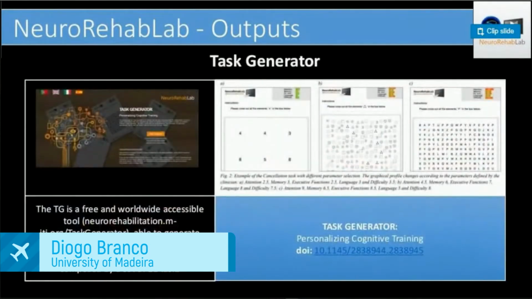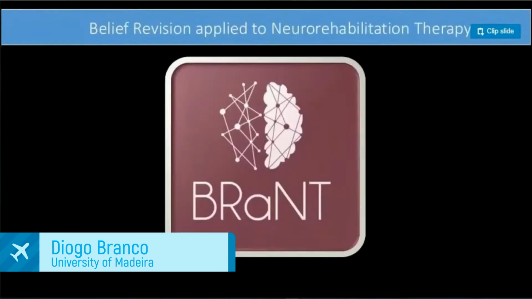So here you can see the task generator. The task generator is a free tool for the generation of cognitive training tasks. Basically, you just need to insert some parameters, and then you can download a personalized PDF with exercises similar to the image. This will be very useful to the BRANT project, and I will show you in the next slide, you will see why.